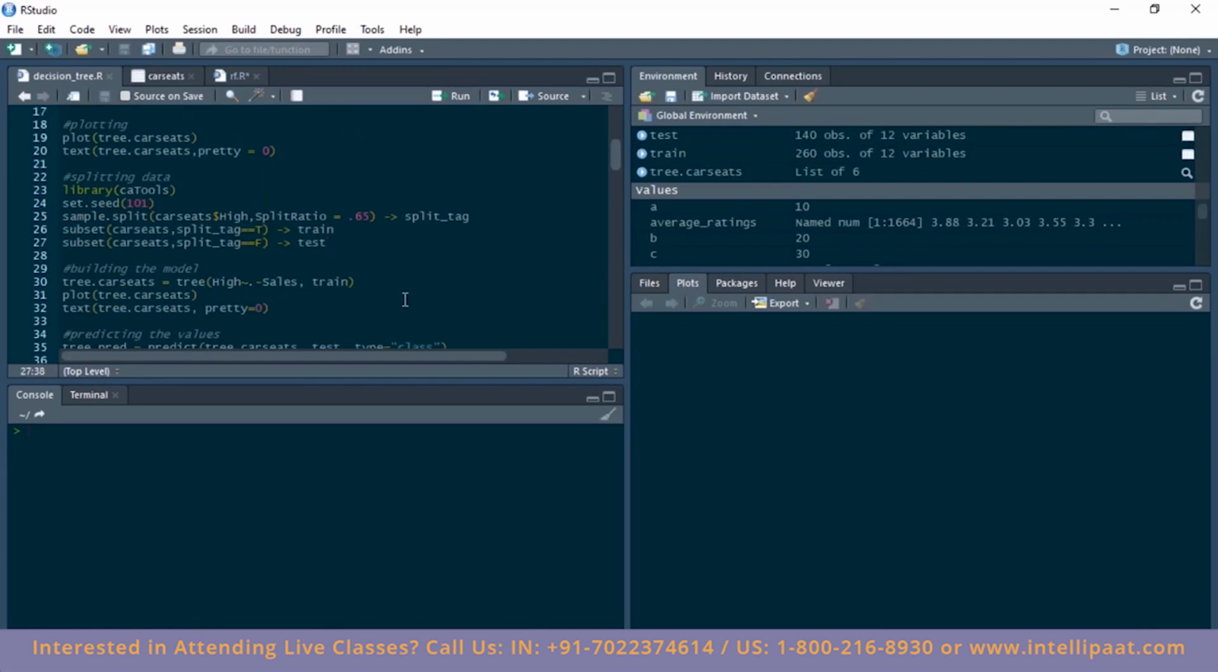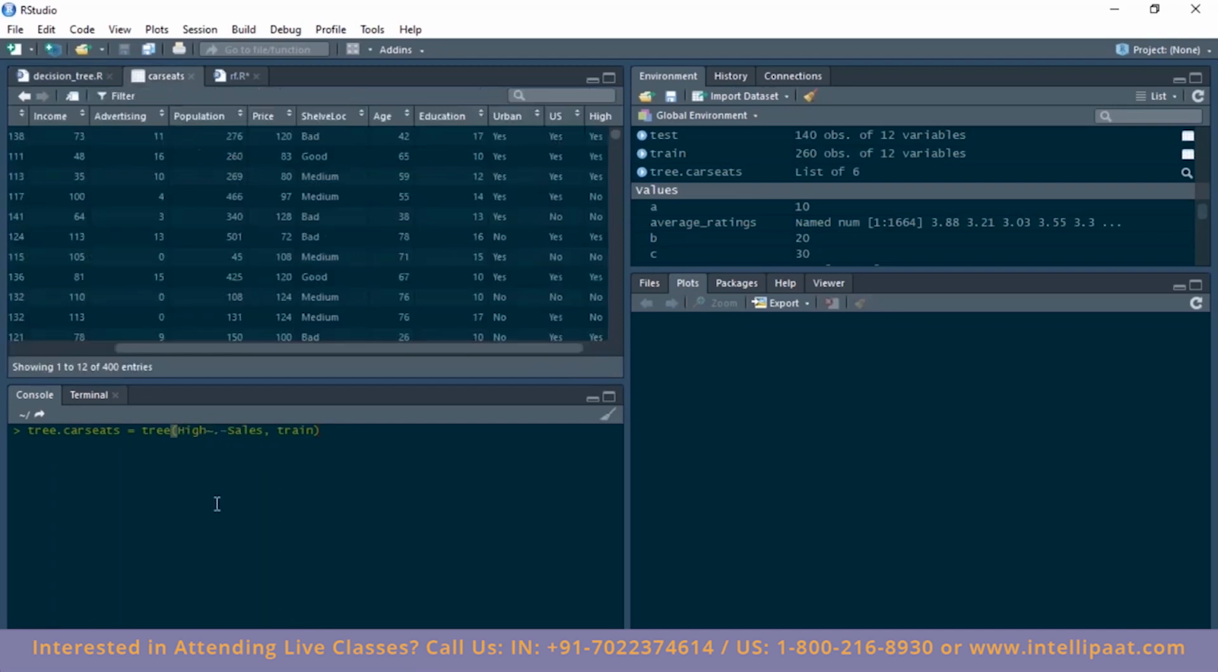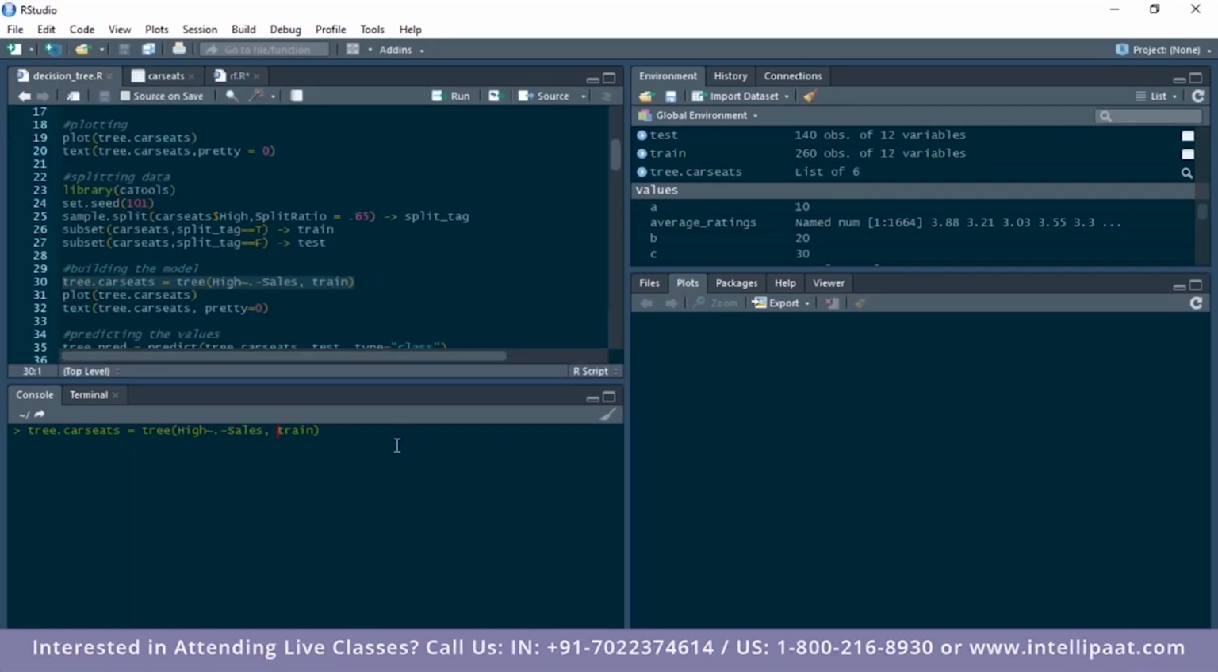Now we'll go ahead and build the model on top of the training set. So again, we'll be using the tree function, and again the formula would be the same over here. High is our dependent variable, and all other columns except the sales column are the independent variables. And we are building this model on top of the train set this time.